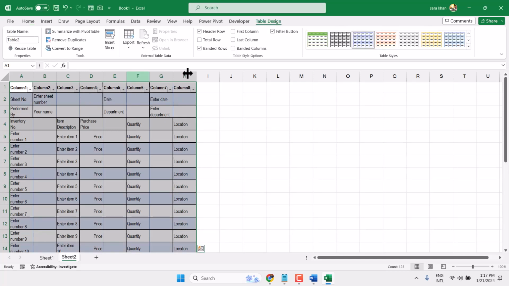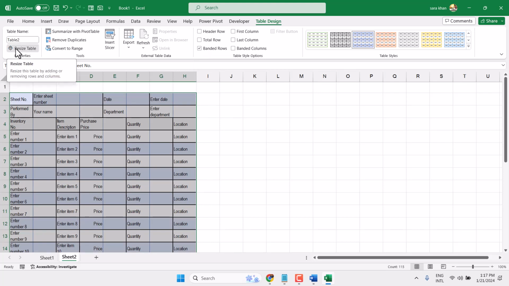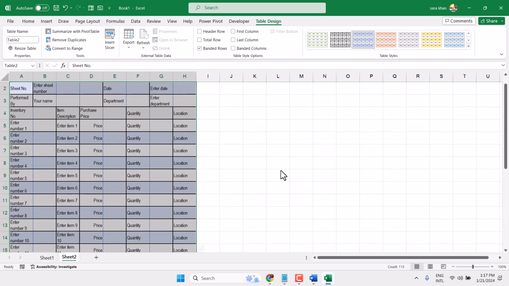You can remove this header, banded row. You can resize the table. You can remove duplicates. You can summarize with a pivot table.